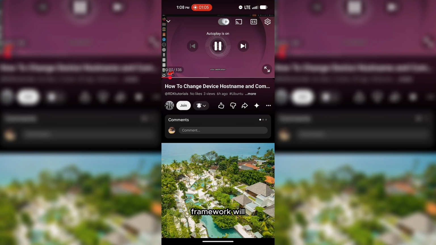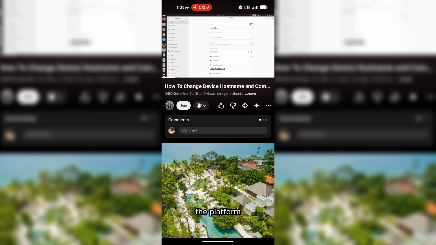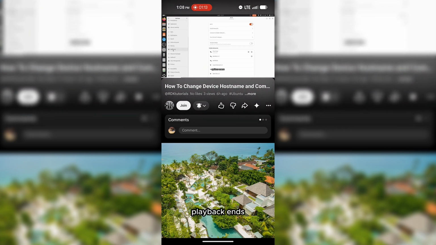The application framework will instantly update your configuration layout, completely blocking the platform from automatically starting a random next video loop when your current playback ends.